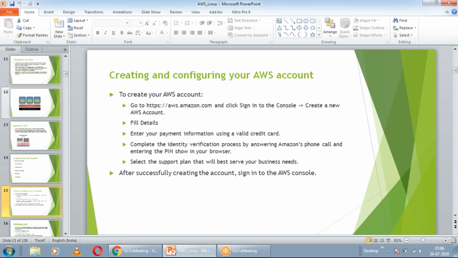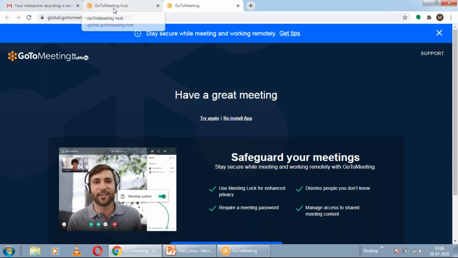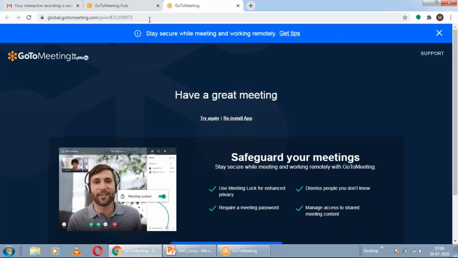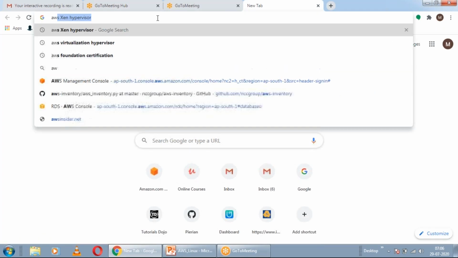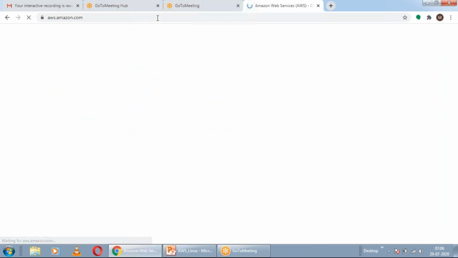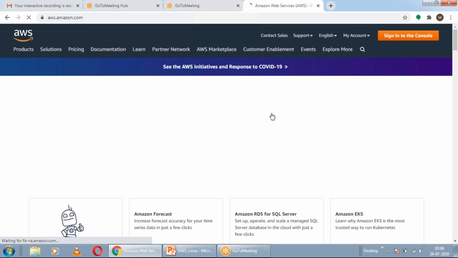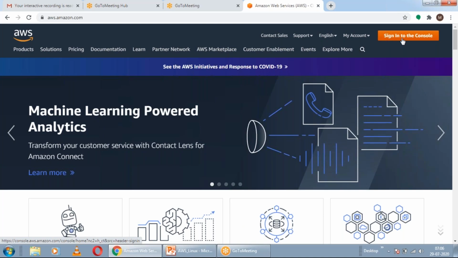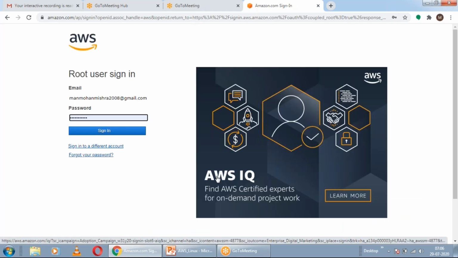So for creating the account, you should go to aws.amazon.com. You will get this type of interface. In this, you can click on sign in to the console. If you have the account already created, then you can sign in with it.